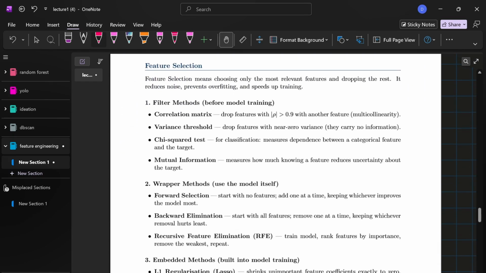Now moving forward to the last piece of the puzzle, that is feature selection. Once you have engineered all these features, you don't necessarily want to keep all of them. Some irrelevant or redundant features add noise or cause overfitting. So here comes the topic of feature selection.